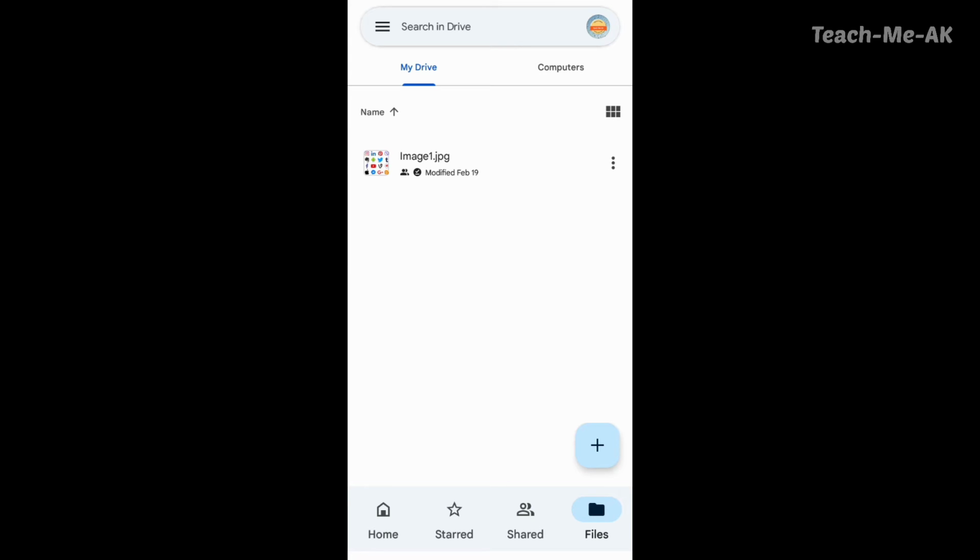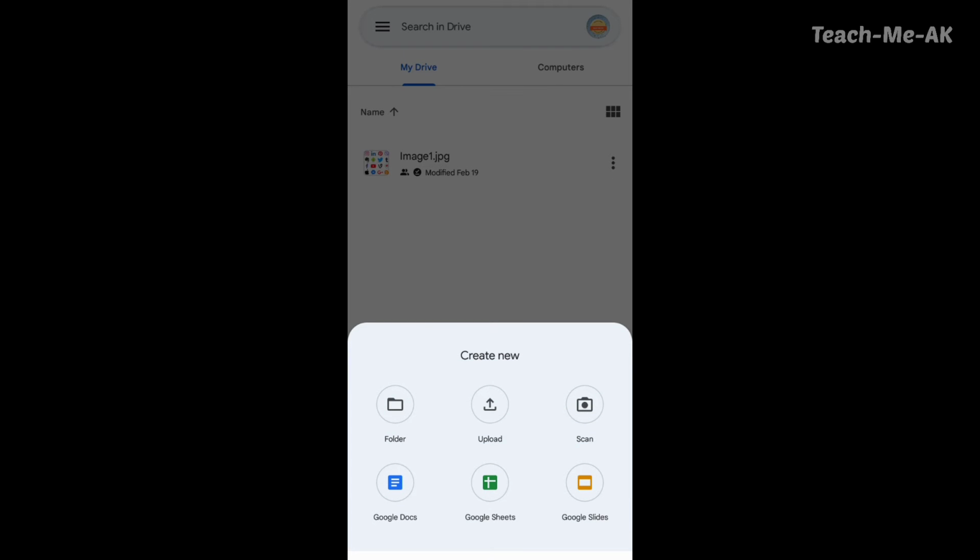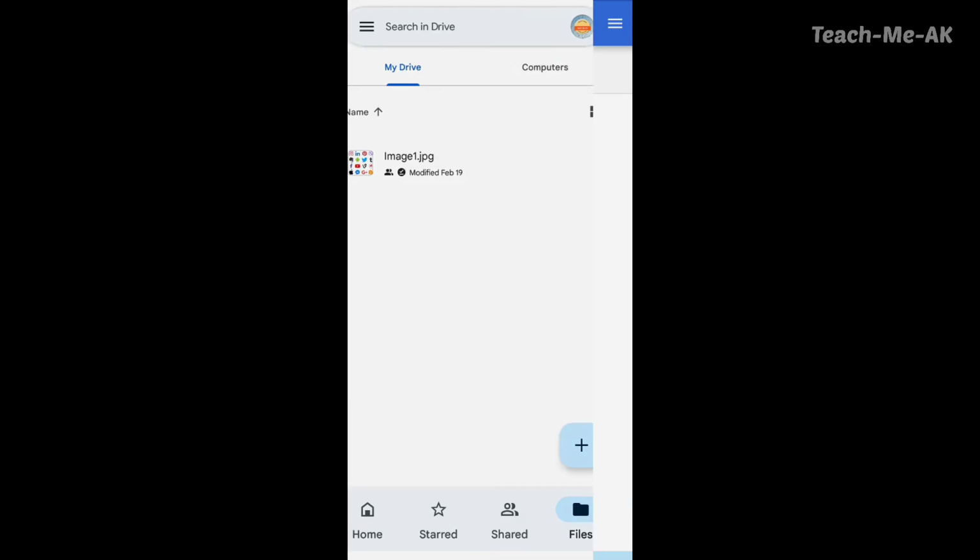Now if I want to upload a new file, you will see a plus sign at the bottom right-hand corner. Click on that. Once you click on that, the second option on the first row is called upload. Click on that.